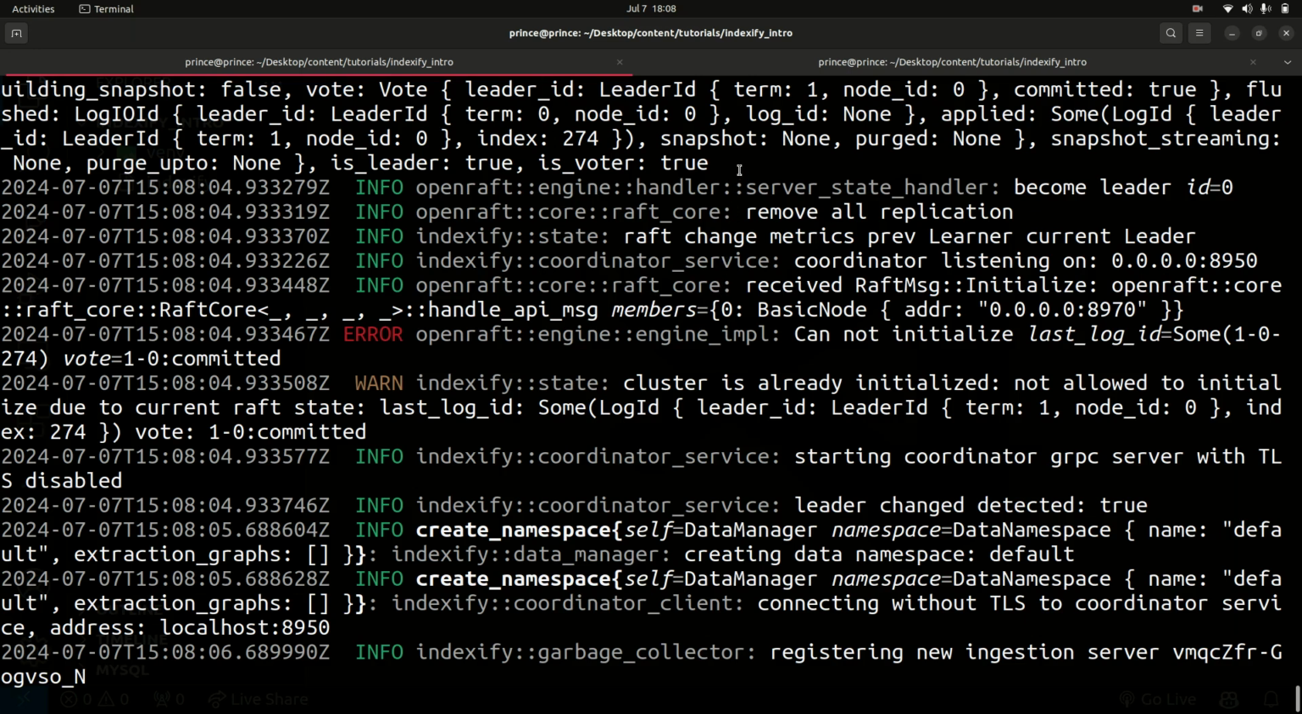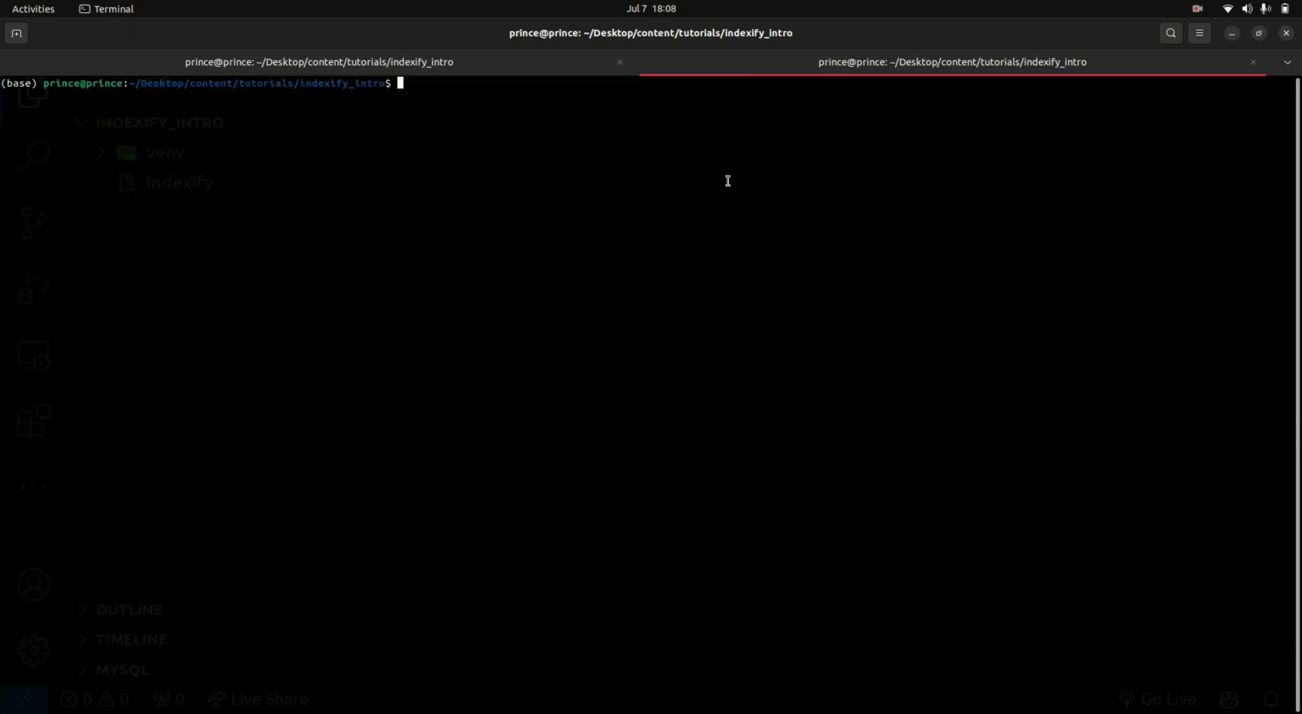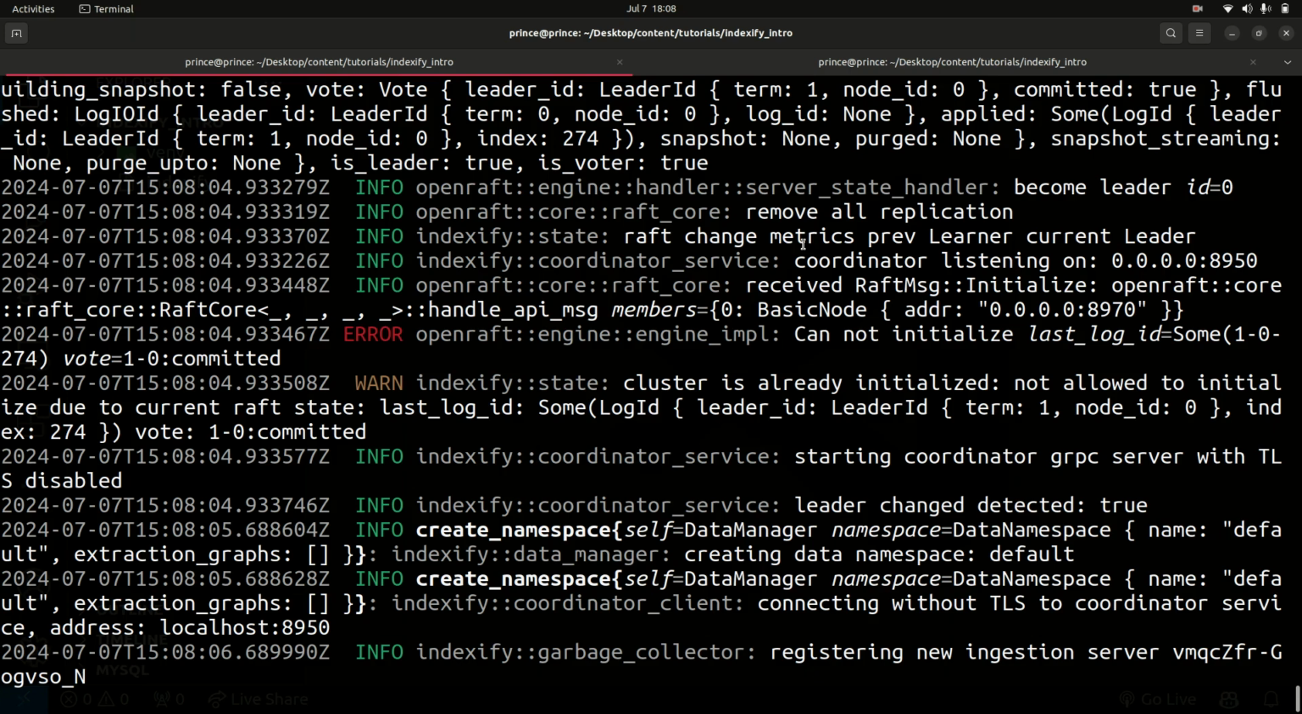So I'm going to go ahead and open another terminal while we leave this one running. Make sure that you leave this one running, or else you have issues. So make sure you leave this terminal running. Open a new terminal, this one right here. Let me just make this bigger so you guys can see. So I have a new terminal open with the old one running the Indexify server, right?